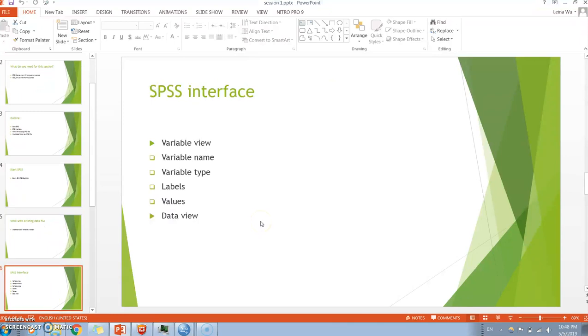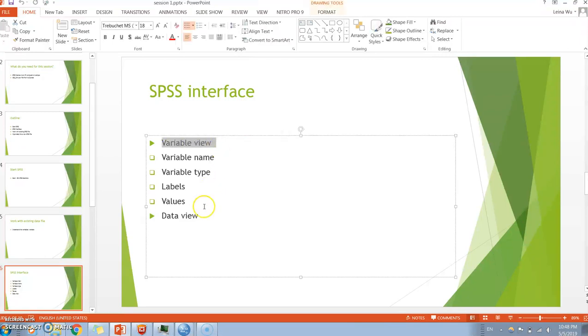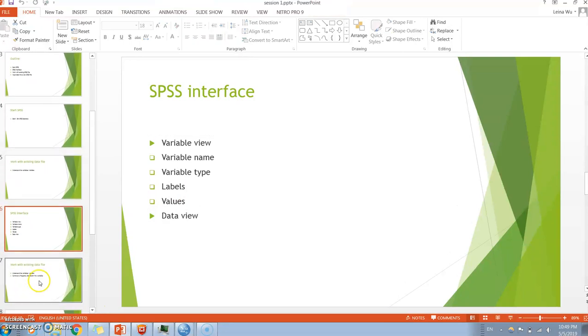In general, from the SPSS interface, you would be able to know these items. The most important two items I want to talk about with you guys are, first of all, the two views. One is called variable view in SPSS. The other one is called data view. So these are two general views you can see from SPSS. And under the variable view, you can see the variable name, variable type, the label of the variable and the values of the variable. We'll be using a file just for example real quick.